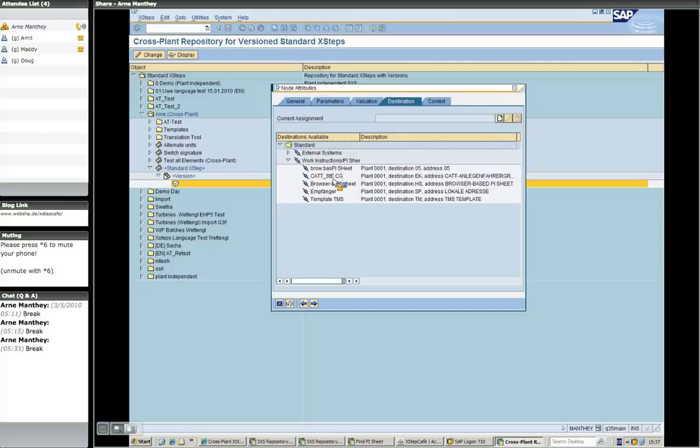On one hand, I don't recommend to really do this in the repository, because if you do that, then you don't have any flexibility in the recipe or the routing to really change something. Yeah? But you have to keep in mind that if you're using the cross-plant repository, this is something you have to look out for, and it will show you then on the destination of the leading plant. Okay.